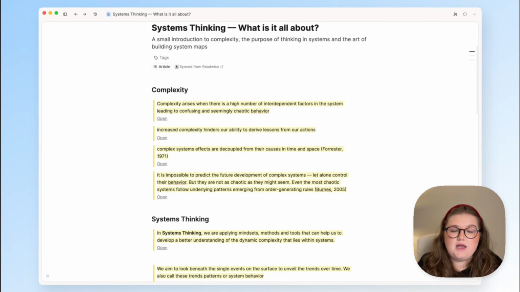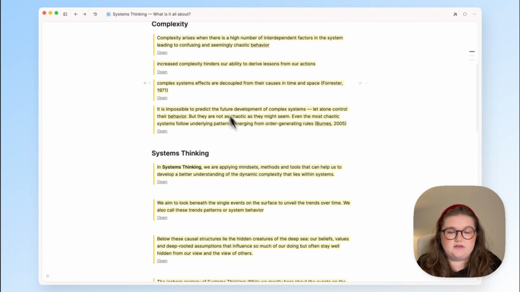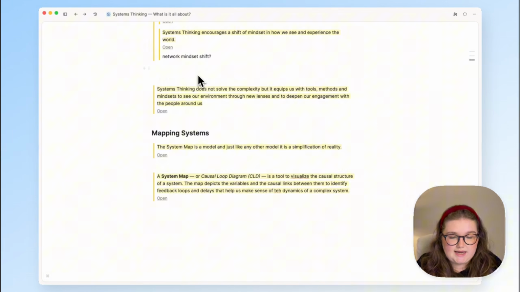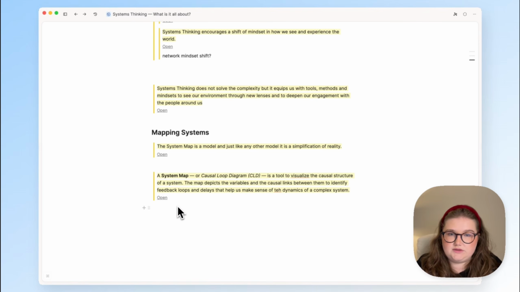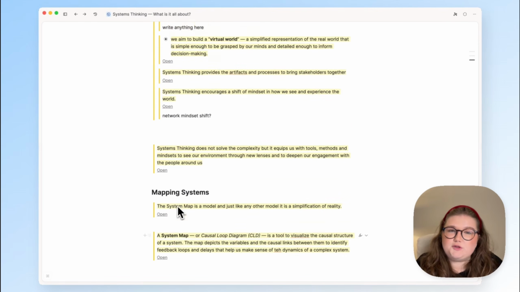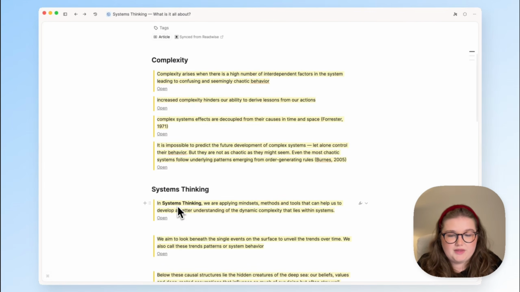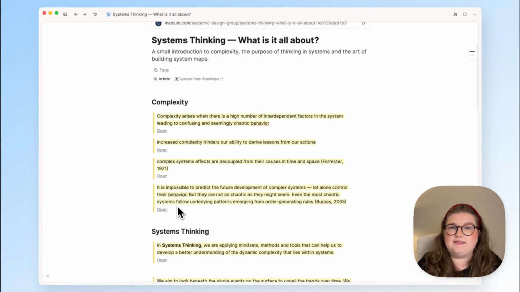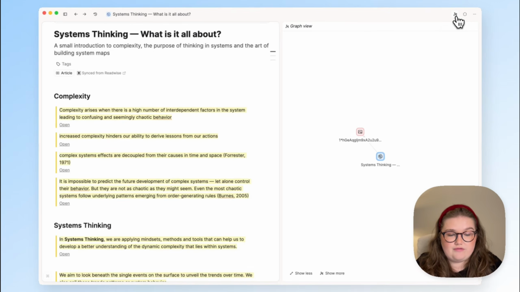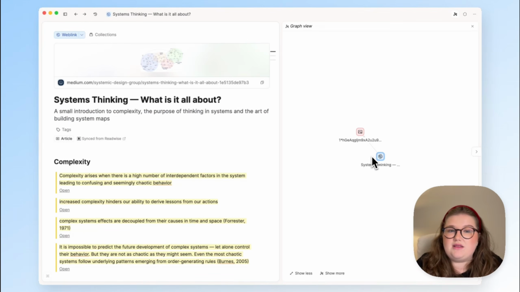came back another day, I would immediately see that it is discussing complexity, systems thinking, and it's starting to talk about mapping systems. But if it's talking about those things, and if I've picked them up because I'm interested in them, then I really want to connect what I'm learning about these things from this article to other related notes in my system. But right now, this note is isolated. I can show you that with our graph view. As we can see, the only thing it's connected to right now is the cover image.